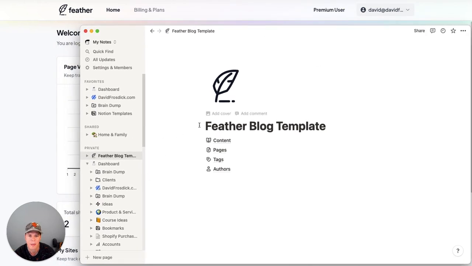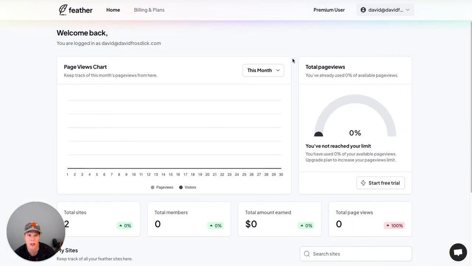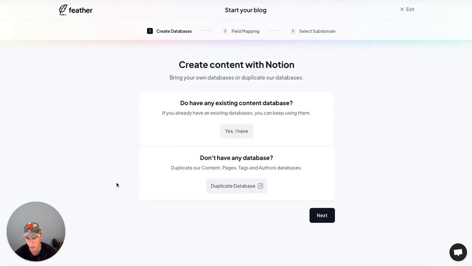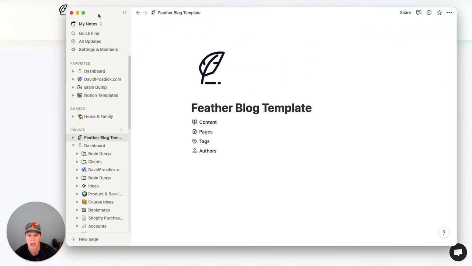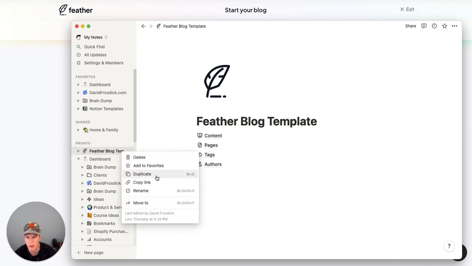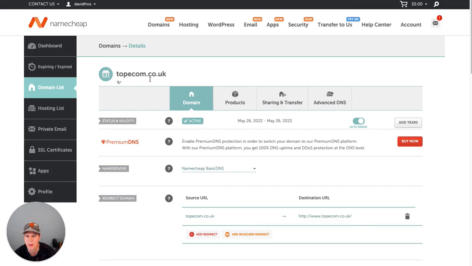So this is the Feather blog template. When you go and create a new site, it asks you if you have an existing database. If you don't, you can download their template database, which is what you just saw. You can see it here, and then you duplicate that database and you connect it. So I'm going to click yes, I have, and I now need to give it my database URL. For this, I'm just going to duplicate what I've got. So click here, and we'll duplicate it. And my domain name is topecom.co.uk.